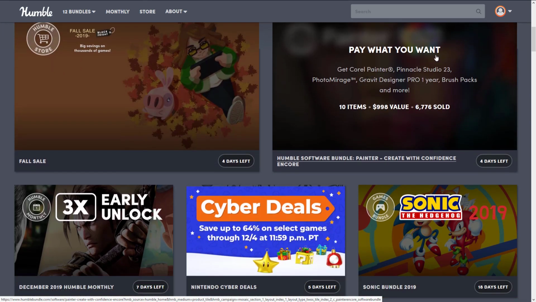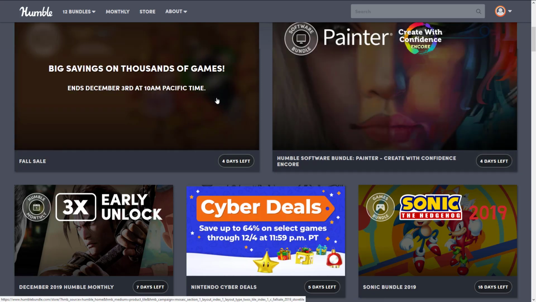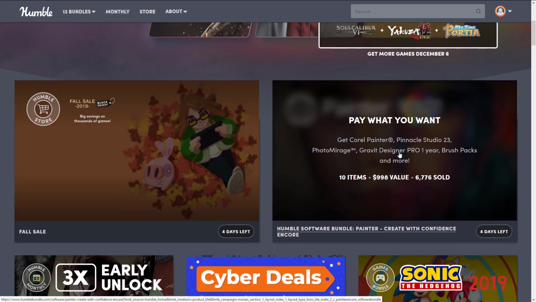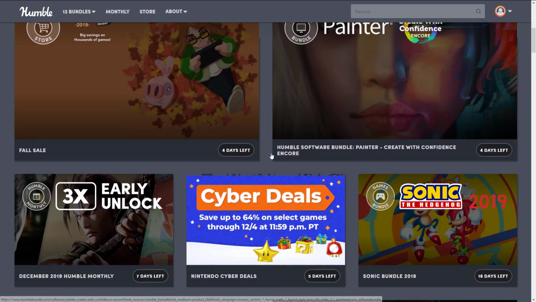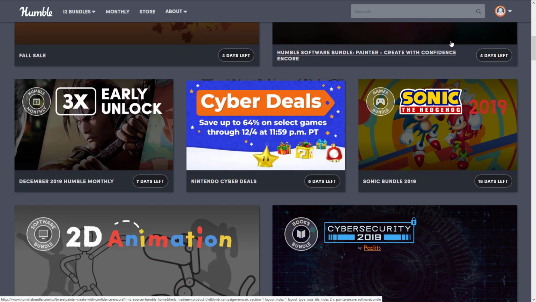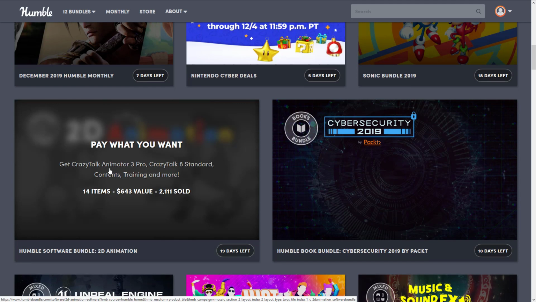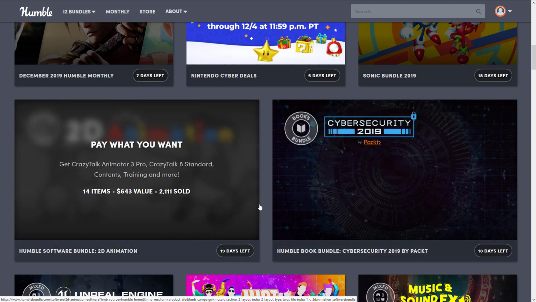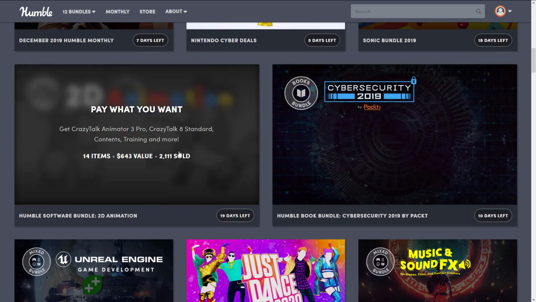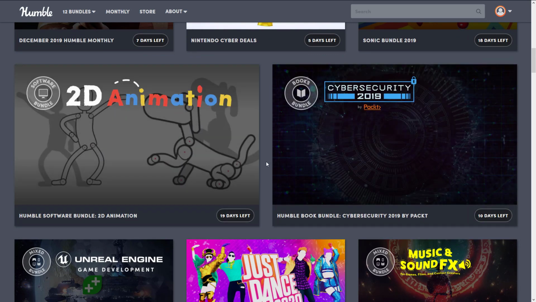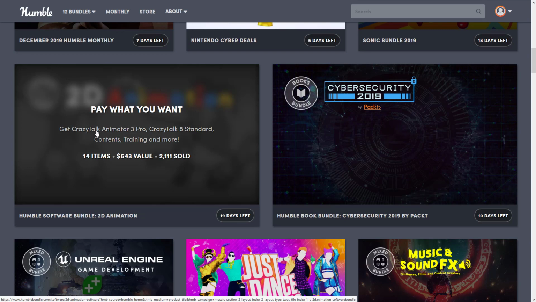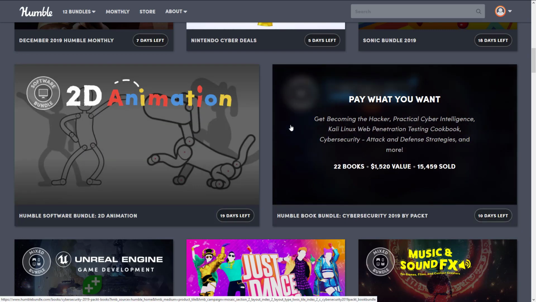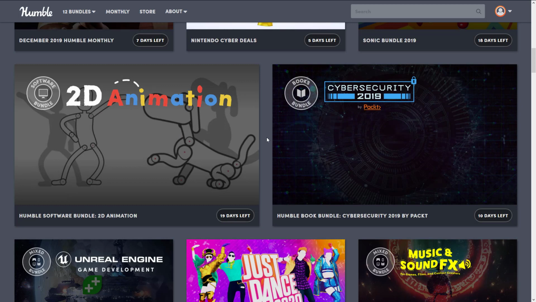So if you didn't pick this up the last time, you can get Corel Painter 20, or I forget the exact version of it, sorry. But you can get Corel Painter for a really heavy discount. It's one version out of date, but you can upgrade. There's the 2D animation package, which is Crazy Animator 3 Pro and Crazy Talk 8 Standard. Community feedback to that one is that they kind of suck. I don't have any experience with them yet. I still intend to get hands-on with at least Crazy Animator to see if it's worth picking up. But when you're looking at $25 to get an animation package, it may be worthwhile to you. It also comes with a number of plugins and courses and all that kind of stuff to go with it as well.